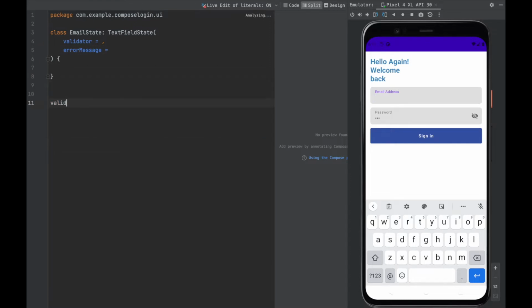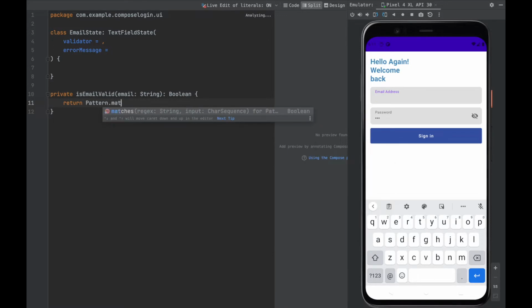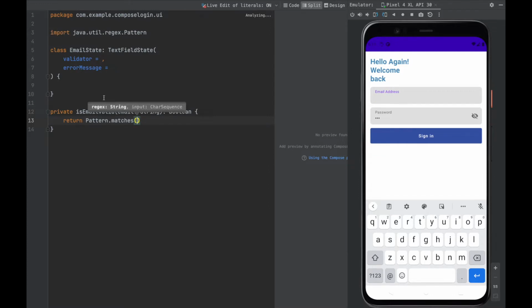So our validator is going to be, we need to write a function that checks if the email is valid. And so that would be, we need to pass an email string and just return a Boolean. And then here we can actually just use a regular expression and just match against a pattern that will give us some text, and then @, and then some other text. This is what we want to look for.